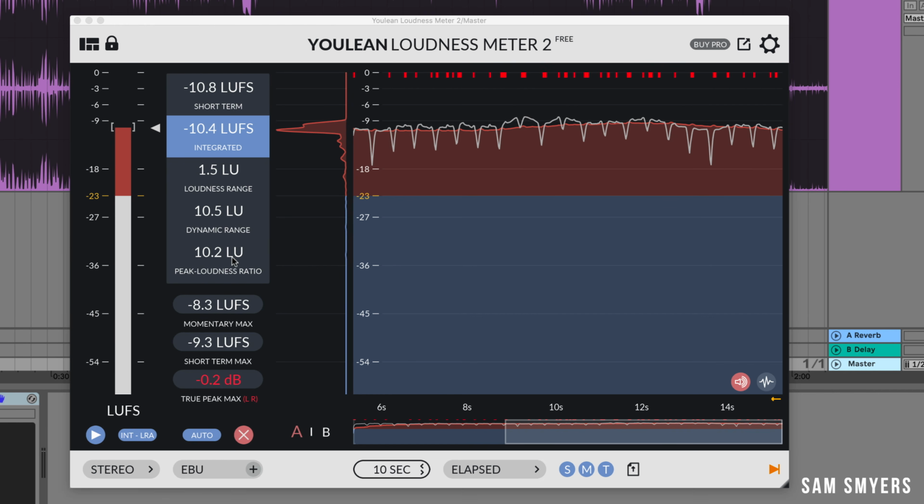We also have the peak loudness ratio, which is the true peak max minus the integrated loudness. So right here we have the true peak max, which is negative 0.2 dB. So this minus the integrated LUFS, negative 10.4, is going to equal 10.2. So that's how they get this number. Next we have the momentary max, which shows the maximum loudness measured over a duration of 400 milliseconds.